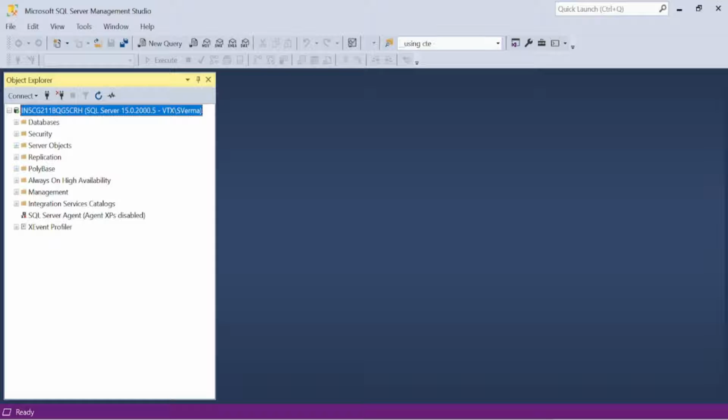So first we are going to create a new instance name. If you look at the left side, we can see we have logged in with only one instance name, which is VTX/S Verma, and that is the admin of this SSMS. And here we can see a lot of folders. To create a new instance name or a new login, you need to click on the server level security. This is the server and this is the security option, the folder here.